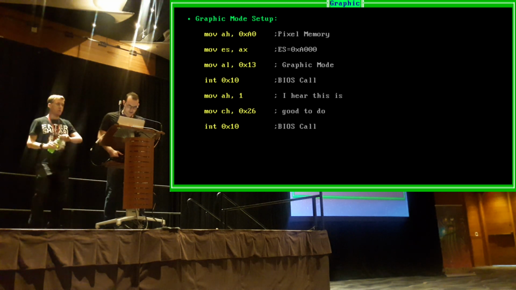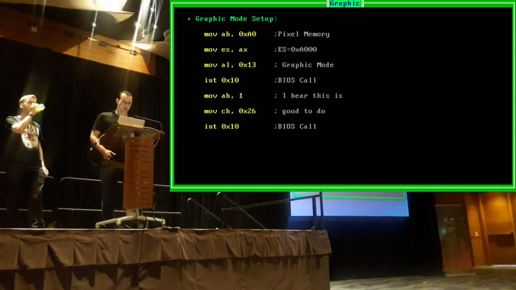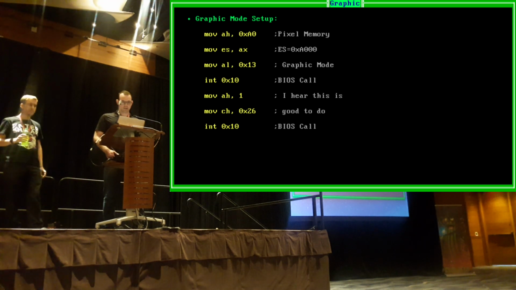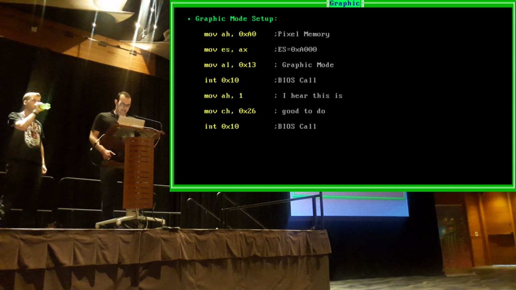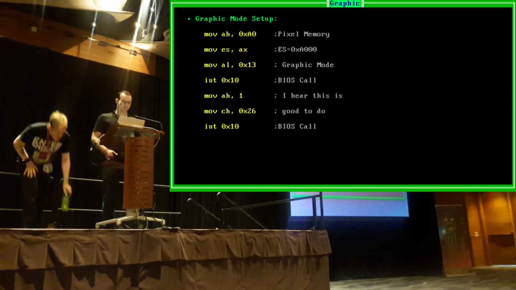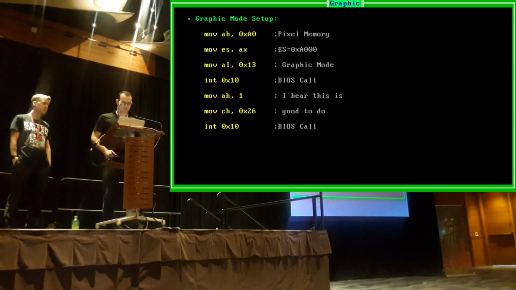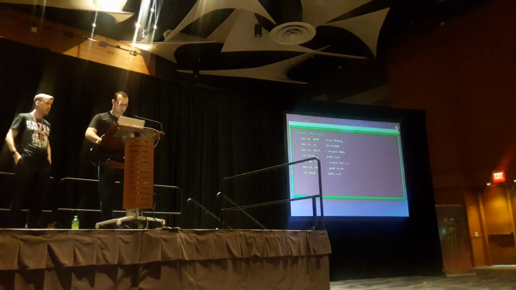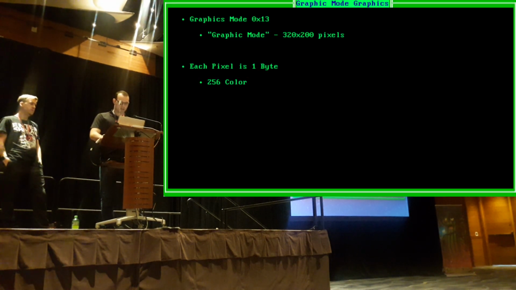For graphic mode, you're not working with characters anymore, you're working with pixels, and I like this mode better. I'm going to do a demo later with the snake game that I created in this mode. For graphic mode, it's pretty much identical, except the memory location that the ES register is pointing to is different from the 03 text mode that Eric uses, and then you just need to specify 0x13 for graphic mode, and everything else is the same. For graphic mode, you get a 320 by 200 pixel canvas to work with.